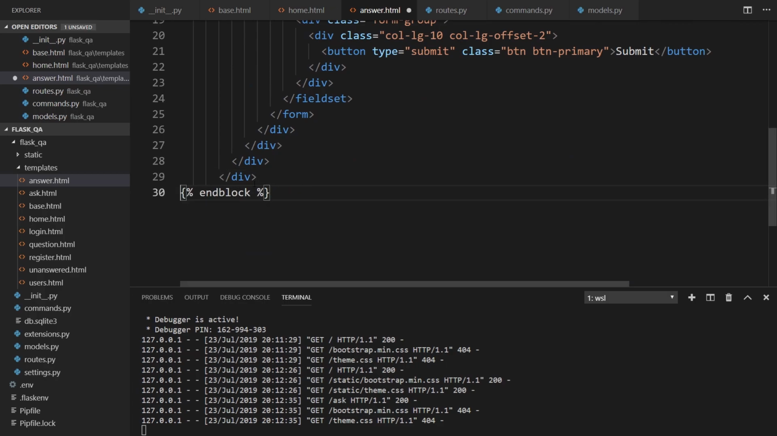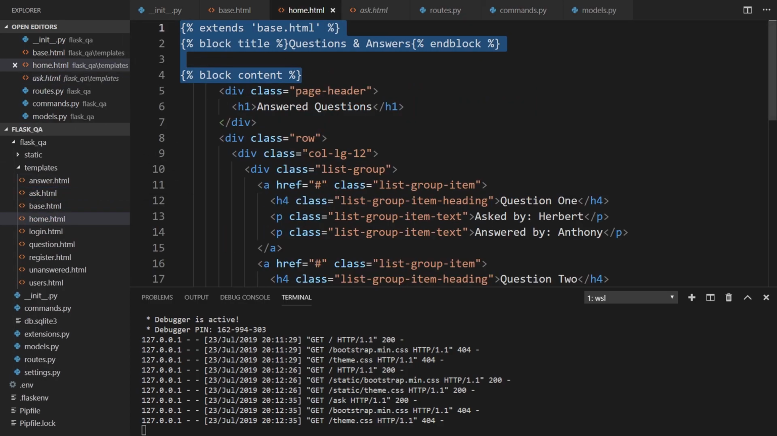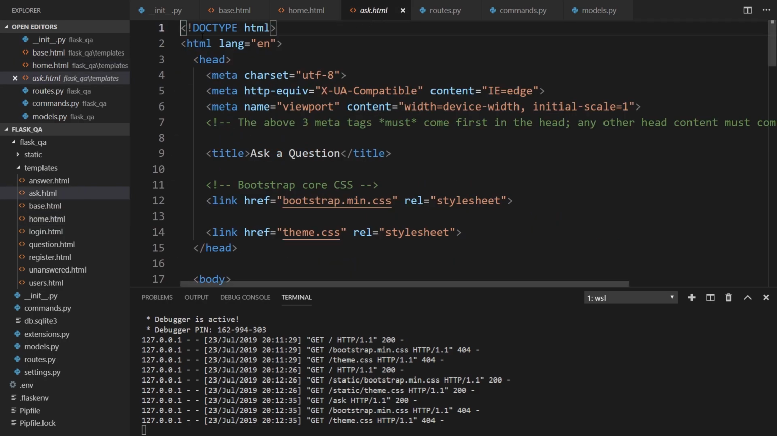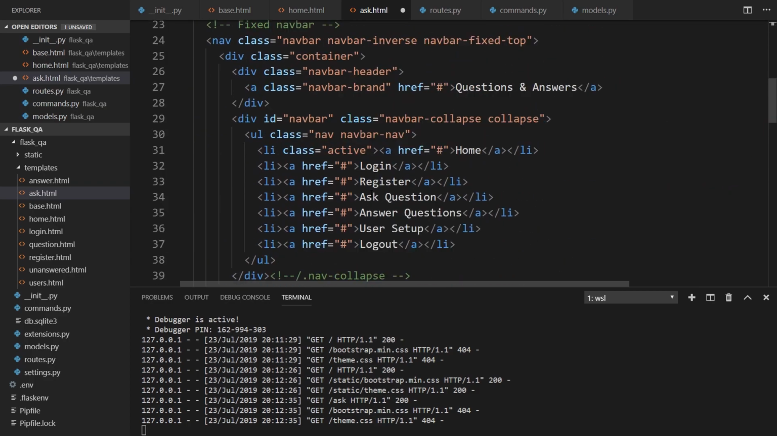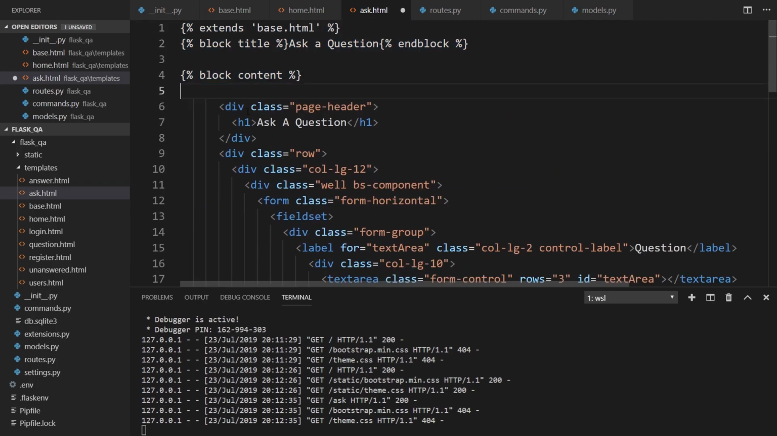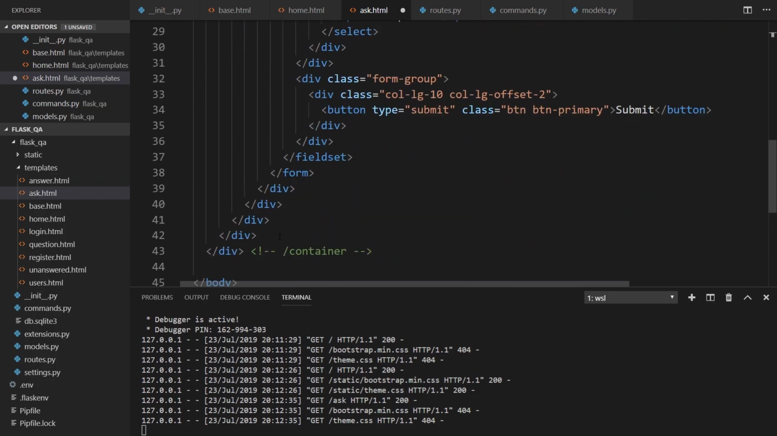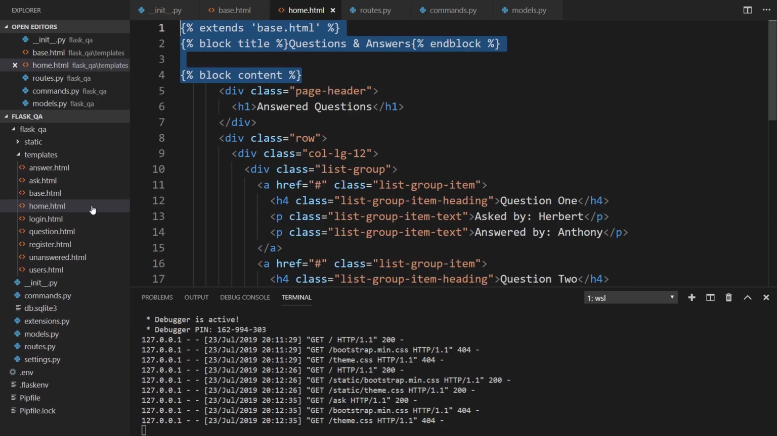Okay, so that's the answer page. Next, we'll work on ask. So I'll copy this again. So ask a question. And then we can remove everything that is not going to be a part of the block. Then we can remove the in stuff and put in block at the bottom. Okay, so we have answer, ask, home.